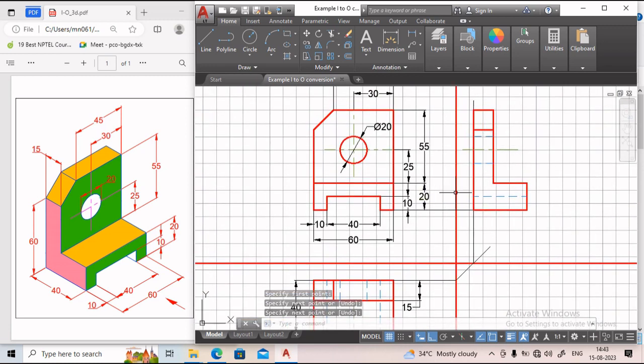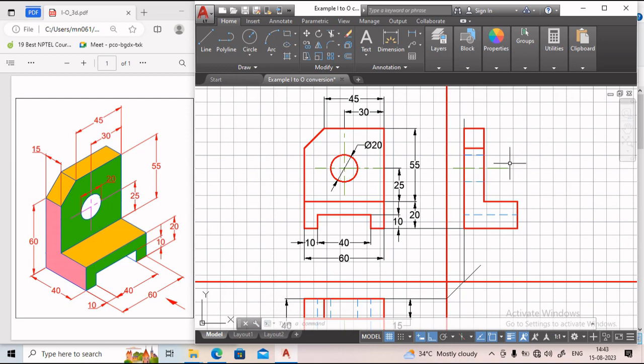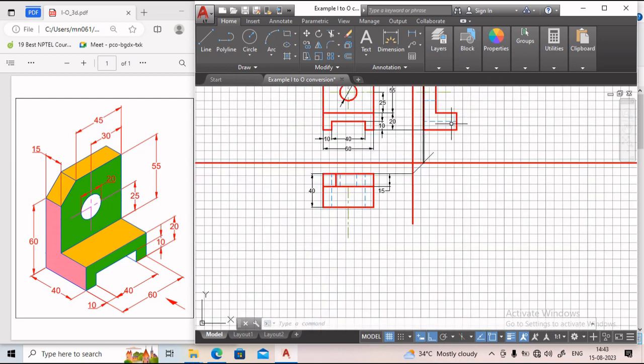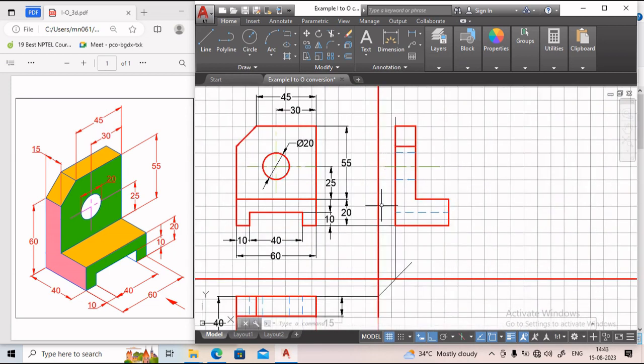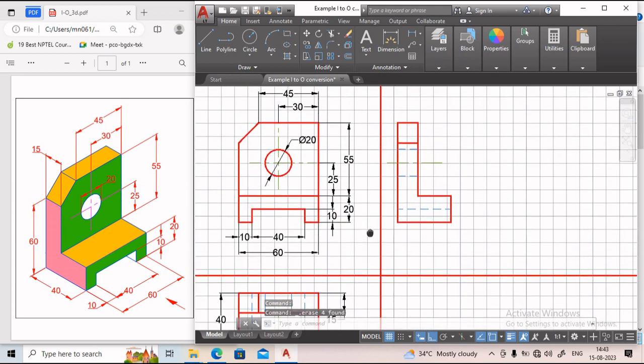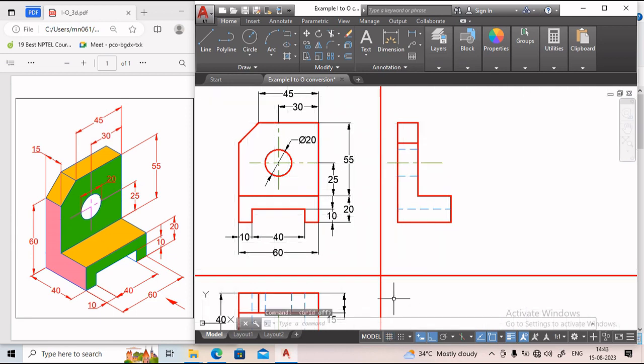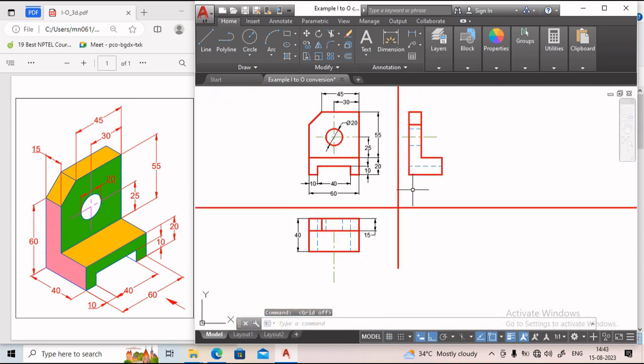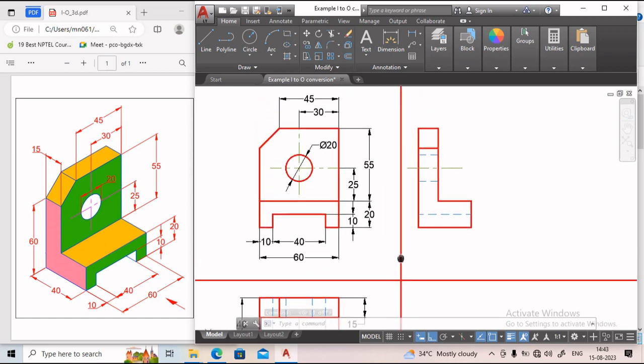So this is the left hand side view we have already drawn. Okay, so this is the front view, this one is the top view, and here it is the left hand side view. Now after completing it, you can delete these lines if it is not required. If you want, you can keep it, or if you don't want, you can erase it. Next, we have already completed our drawing. Now you can remove this grid mode and you can check your drawing.